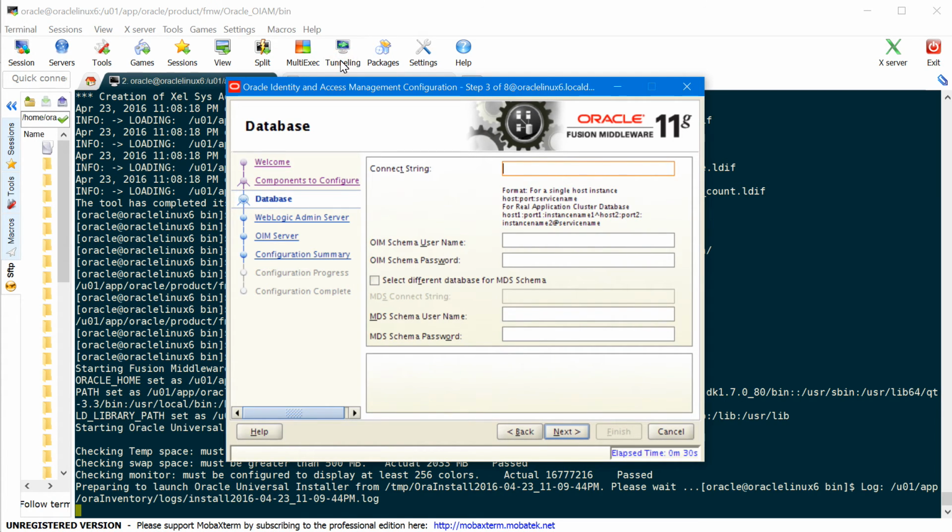So the connection string would be Oracle Linux 6 colon port 1521, and then service name ORCL, and then my OIM schema name would be OIM_OIM. That is nothing but your suffix which you have provided during your RCU or repository creation, and provide the password for your schema. And then again the same for MDS, that would be OIM_MDS, and then the password.